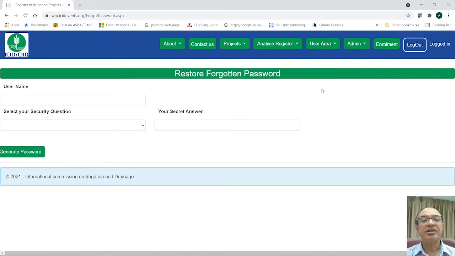Similarly, as we discussed earlier, you will have the opportunity to restore your password, and for that you can provide your username and your security question and your secret answer. And this area is quite important because now again the mail will be sent to you on your username, and then the generated password will be available for your login purposes.